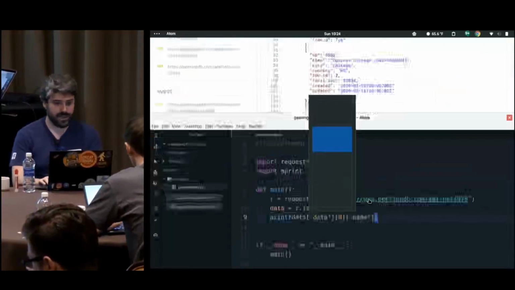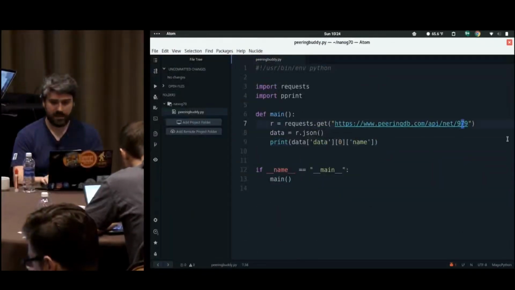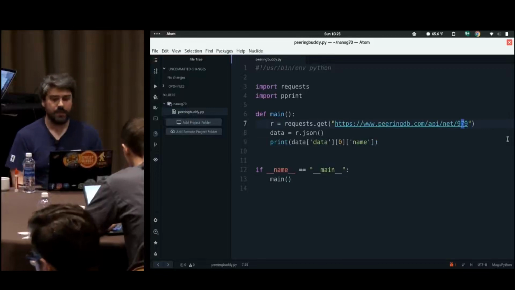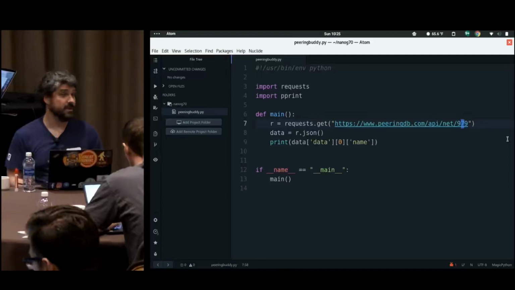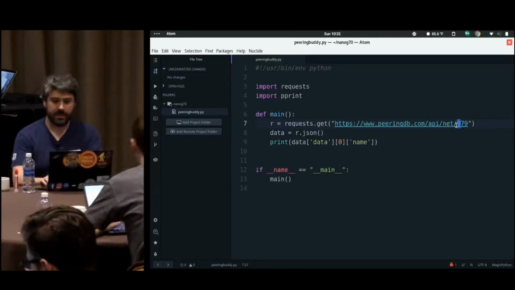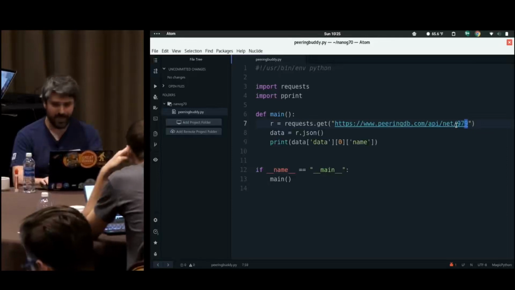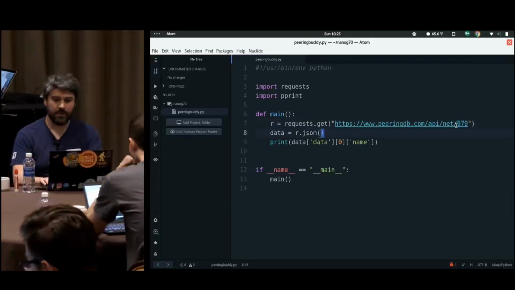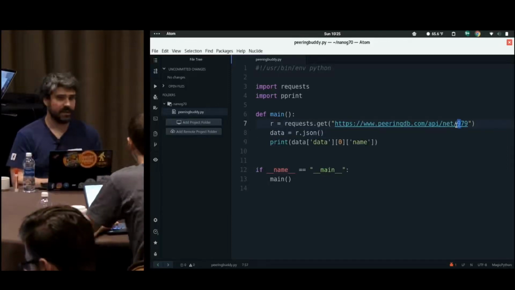But we are feeding in this weird ID number. 979 doesn't mean anything. We don't know what 979 is. 979 is just a random ID that PeeringDB's database automatically creates. So we don't want to look up anything via 979. We want to be able to give it an ASN number and actually get back a particular ASN. So let's modify this a little bit.